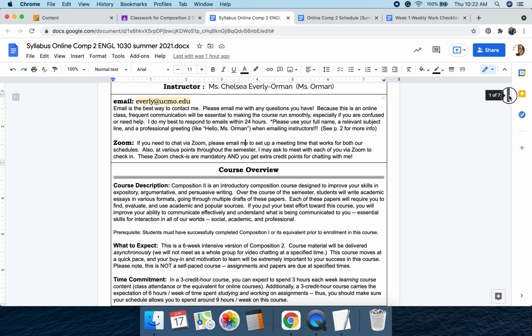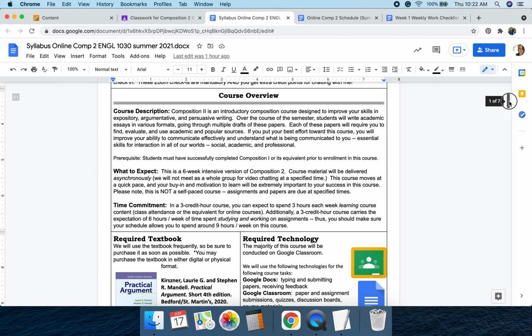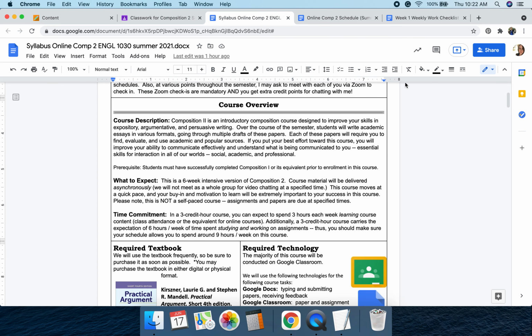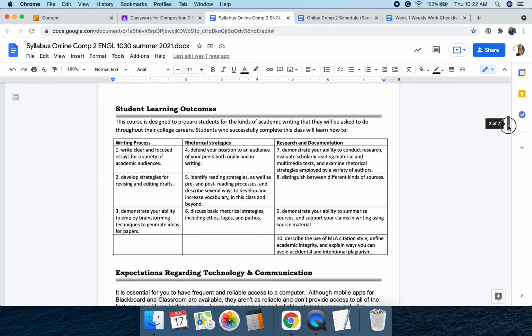There's also Zoom information here. We will be meeting via Zoom potentially throughout the course. The course overview is located here on the first page as well. What type of course it is, the prerequisites, and really important in this very condensed course is what to expect and the time commitment information. Find information about the textbook and technology here as well, including the ISBN for the textbook if that is helpful to you in getting it. Also, the breakdown of the different types of technology we will use and how we will use it.